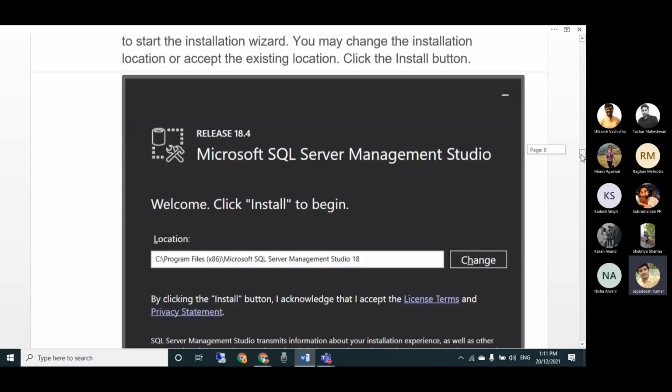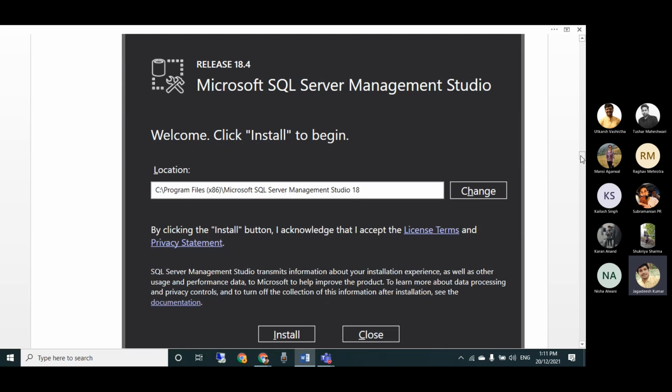Without using Microsoft SQL Server Management Studio, we can't handle this SQL Server. That's why here we are going to download the Microsoft SQL Server Management Studio. Just type the same name in Google, Microsoft SQL Server Management Studio, then you can get the link. Just go with the first link and download it.